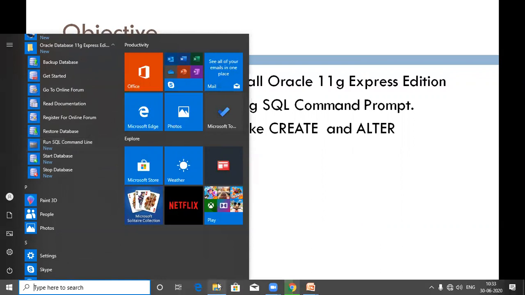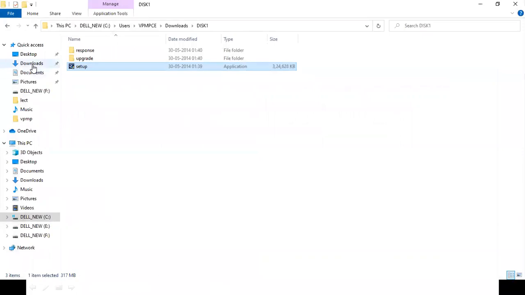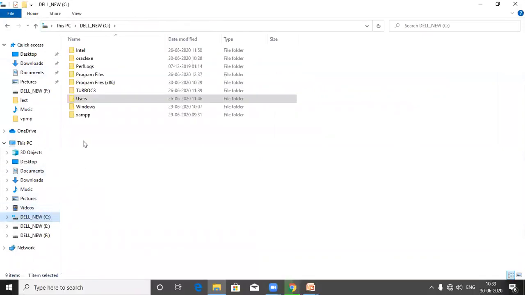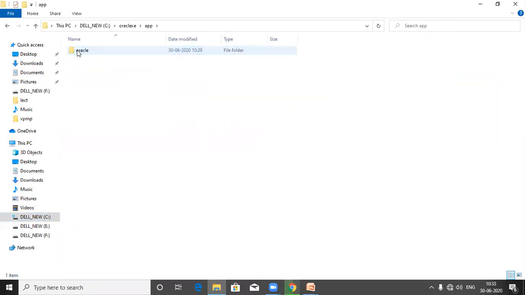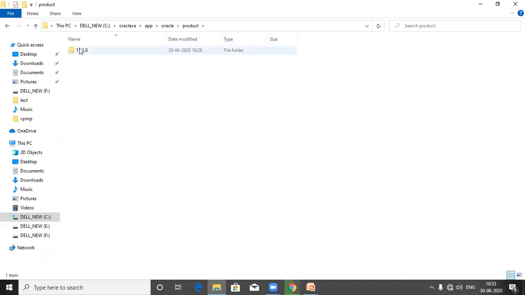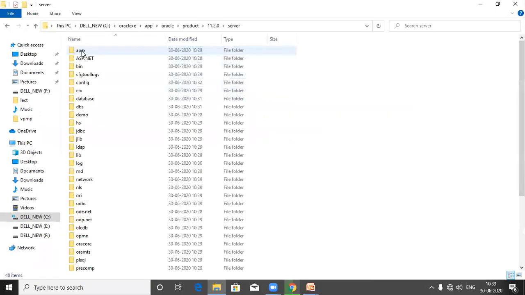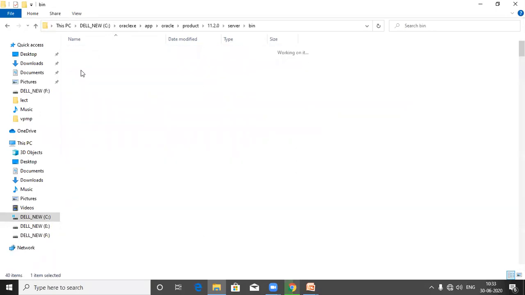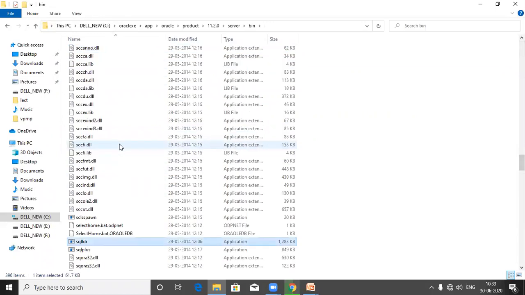Or we can also select the second option. In the C drive, there is a folder Oracle EXE. Click on this, click on app, click on Oracle and click on product. In this select 11.2.0, in this server, then select the bin folder, then find the SQL plus file.